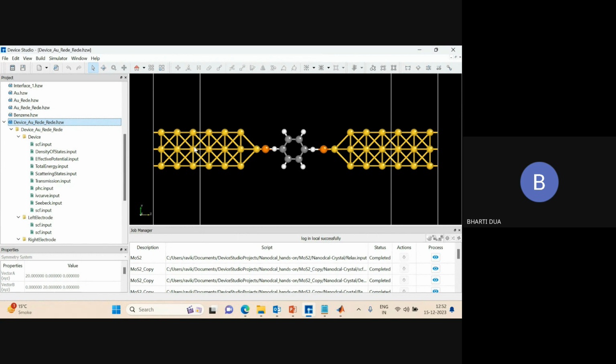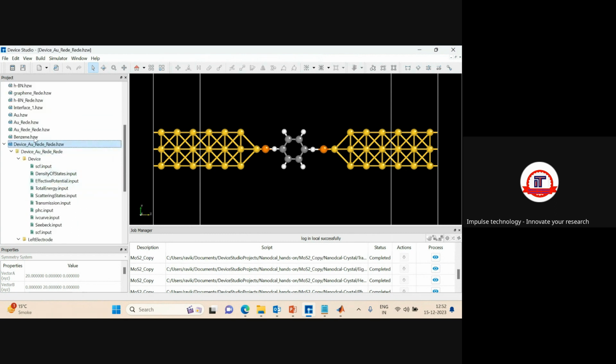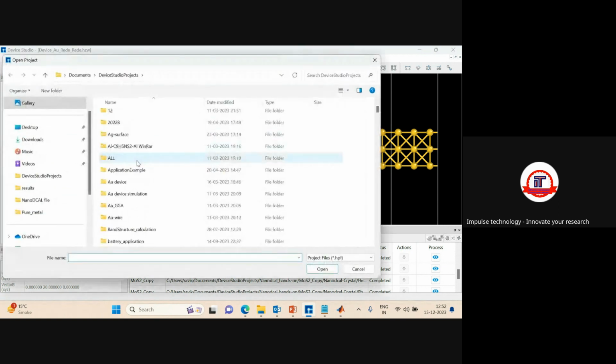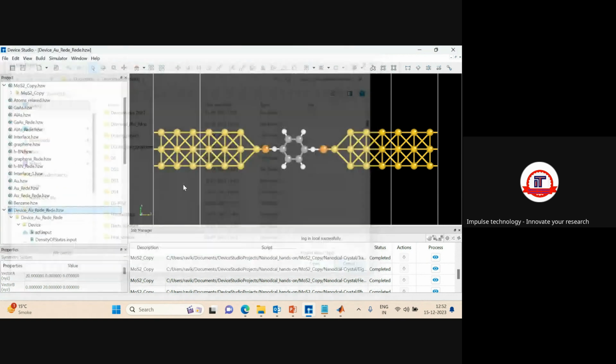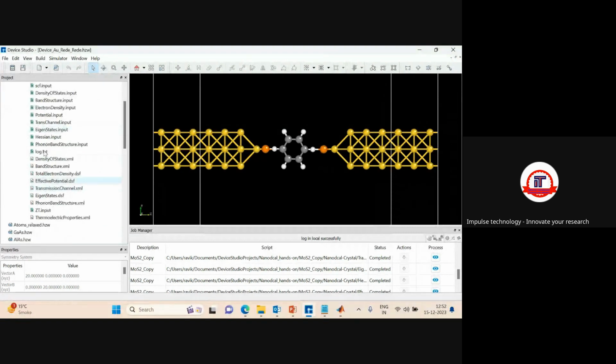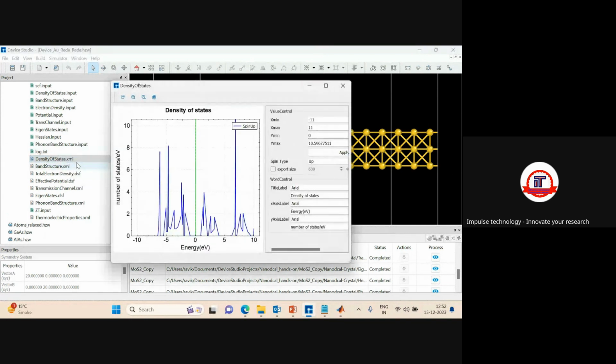I'm asking about the plotting. Once the simulation is completed, it will generate an output file. You can see this is the density of state. So if you want to plot, you can right click and select show view.